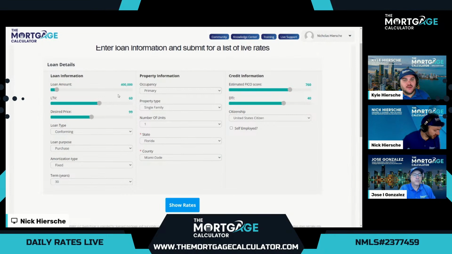So first thing we're going to do is set up our general scenario. We're going to keep a $400,000 loan amount, pretty average there. We're going to set the LTV to 80% loan, 20% down payment. We're going to set the desired price at 99. That means we're going to ask the computer to find the best rate combo for one discount point in cost. Typically, our customers are asking to buy down the rate a little bit on all of our requests. So that is the typical request that we're getting.